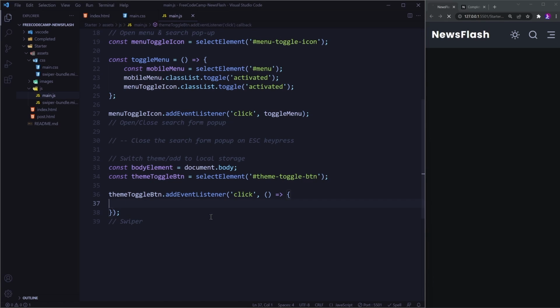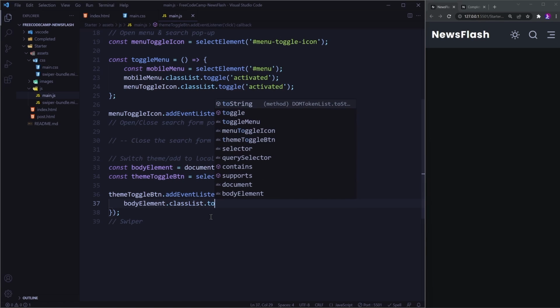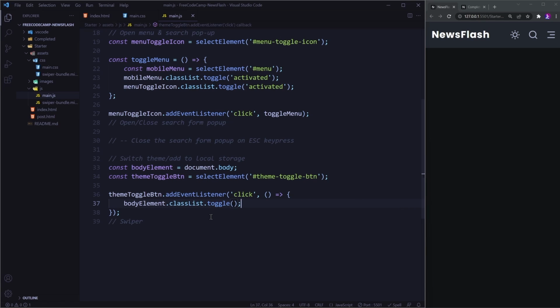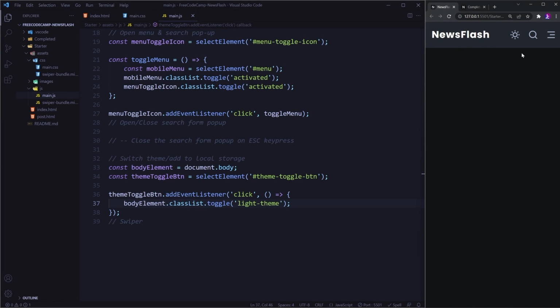And what we want to do in here is toggle the light theme class on the body. So we're going to use the body element, classList, toggle, and then light-theme. And this should work now. So if we click it, you see that the theme changes and the icons as well. But if I refresh the page, notice how it disappears.